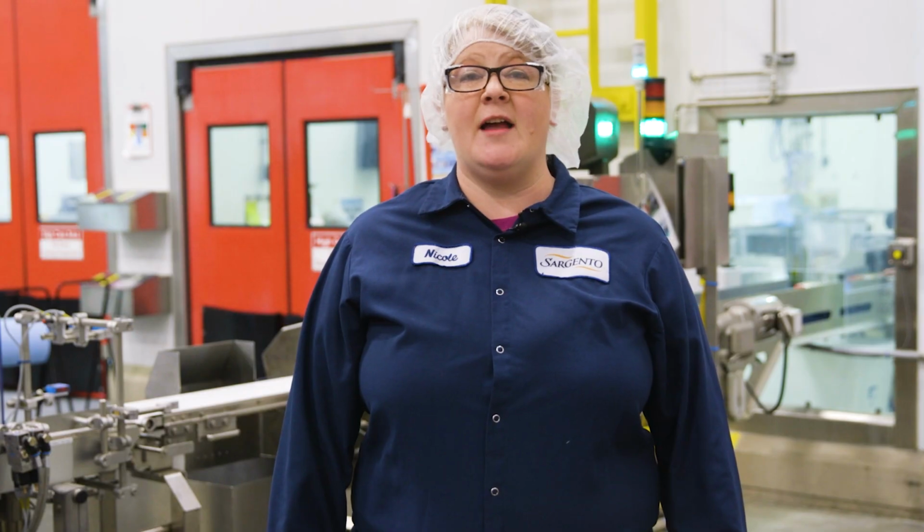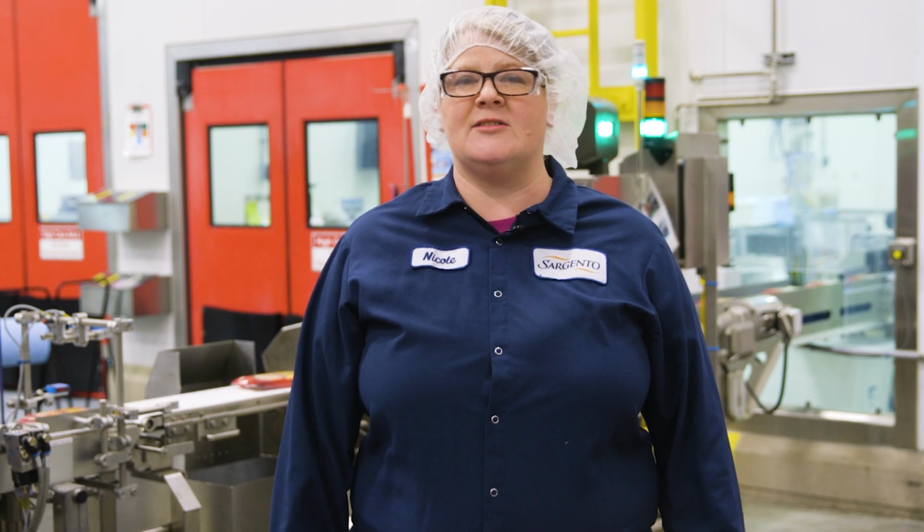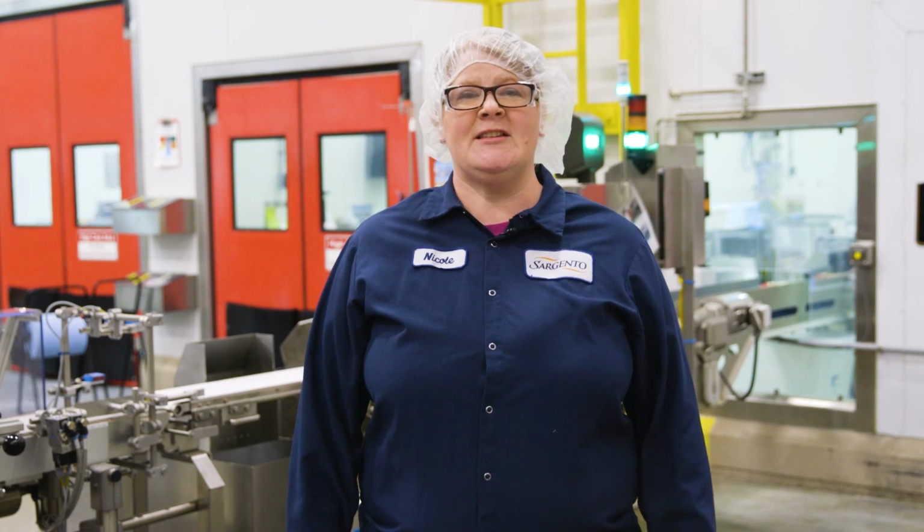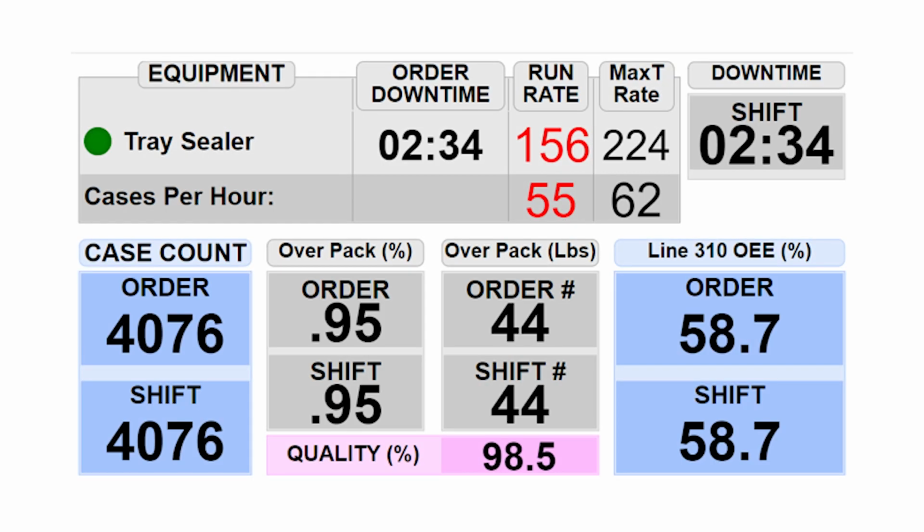These displays are kind of like a speedometer on a car, letting us know how fast or slow we're running. It is really important to hit the right speeds. Great performance helps us reduce our costs and produce the best products. So let's take a look at the board to see what we're talking about.